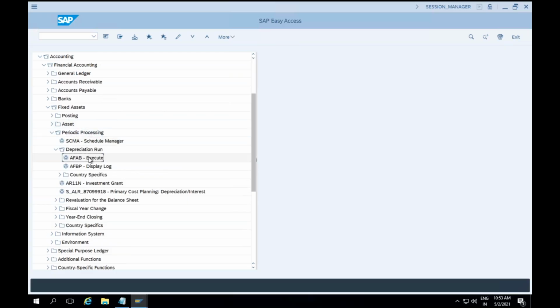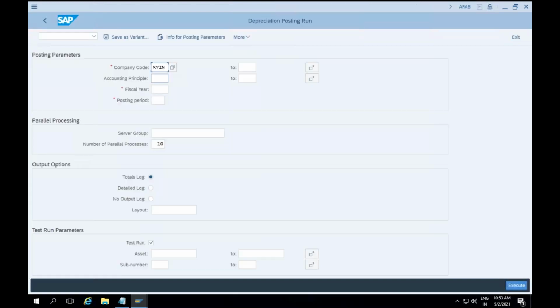Okay, AFAB. Now this transaction code is the same even in ECC, but if you look inside, the screen is different compared to ECC. If anyone has worked on ECC, if you have not worked, no need to worry. But if anyone has worked on ECC, this screen is a little bit different because there is a new program in place, the old program will not work.